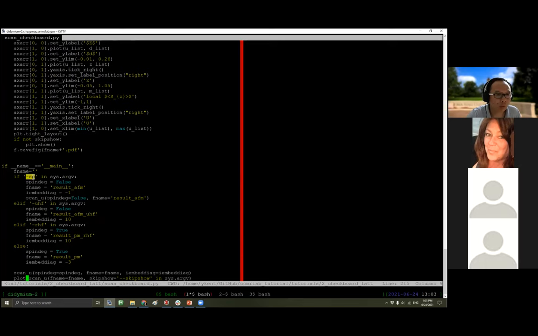For instance, if we have this dash SP, then it basically tells the code it will calculate this antiferromagnetic phase. Then you can see this flag actually controls the flag of this spin degenerate. By default, the spin will be degenerate. If you have that, then it will break the spin symmetry.